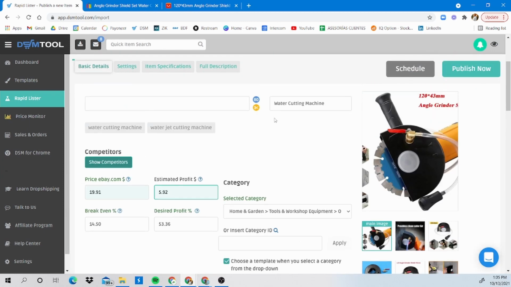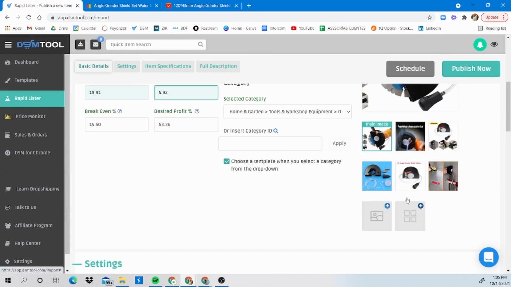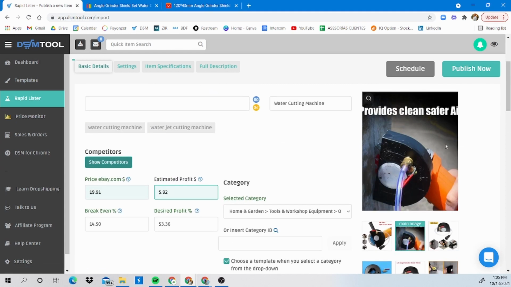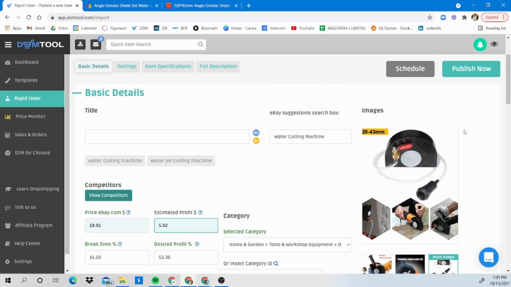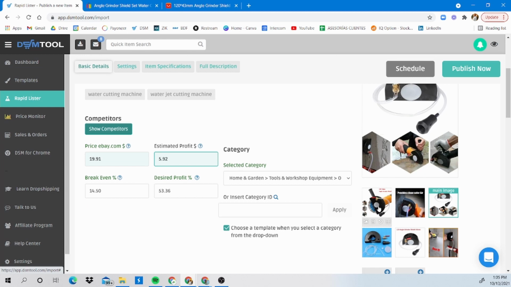And lastly, you can go ahead and change up the main image. This is what is going to be shown at the beginning, or at least when somebody searches for this product in the search results. This is the first image that they'll see. So make sure to click on a good image. Always choose professional looking images.